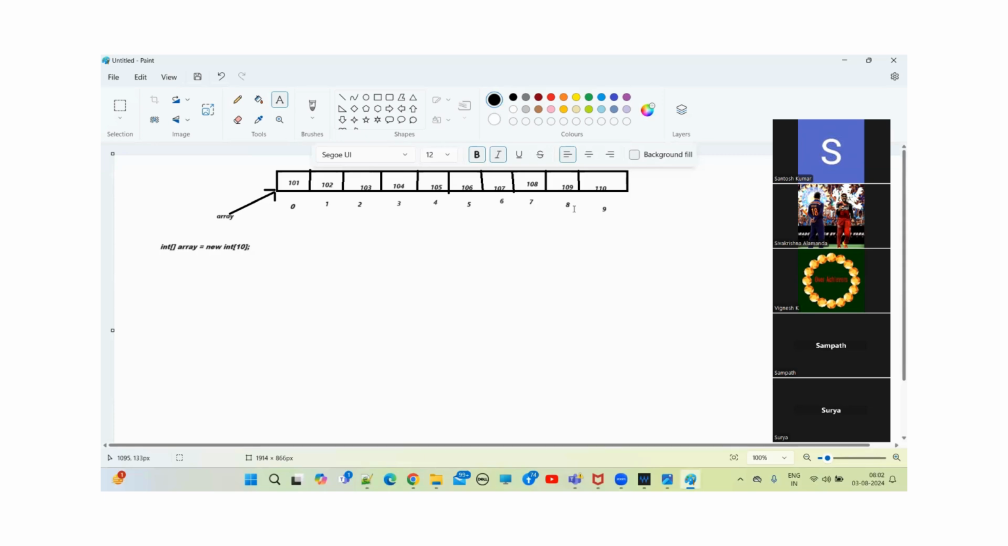Why? Because this is which type of array? An int array. So in the int array, what kind of elements can we add? Only integral type values. If you try to add another type, we will get a compile time error. Hope you understood, right?